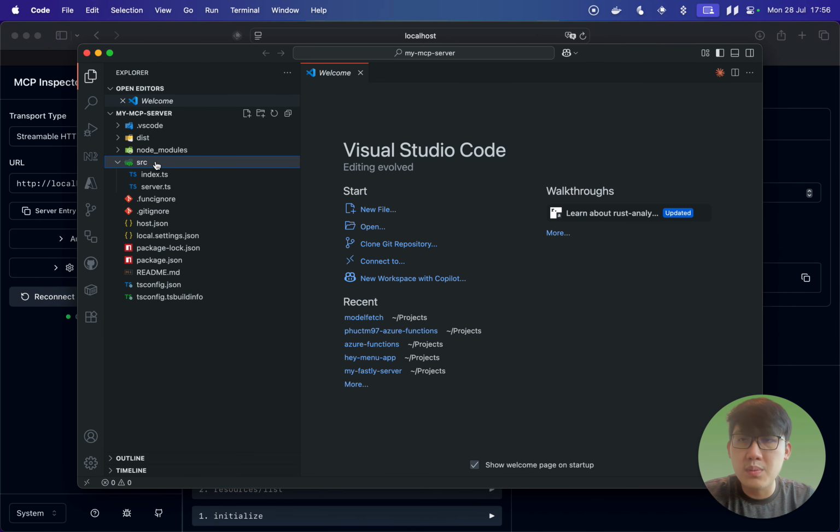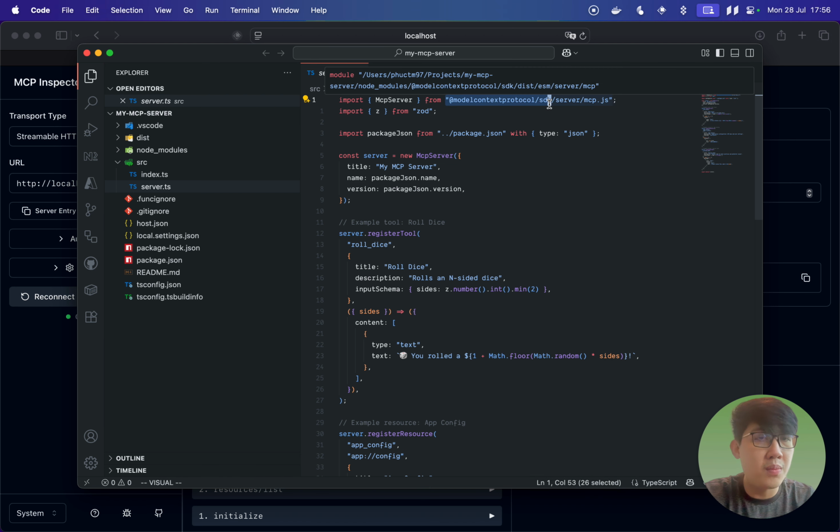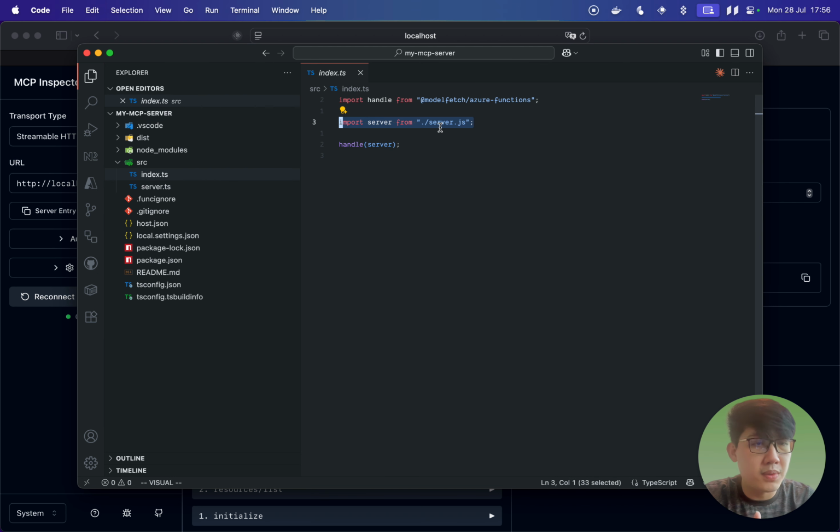So it's a very simple MCP server built with the official MCP TypeScript SDK, which means there is no new API for you to learn when using ModelFetch. And if you already have an MCP server, you don't need to rewrite it. You just connect it to the ModelFetch runtime. Here, you import your MCP server, and then you connect it to the ModelFetch Azure Functions runtime. If you want to change to another runtime, just install the ModelFetch package for that runtime and then change it here. And that's pretty much it for localhost.